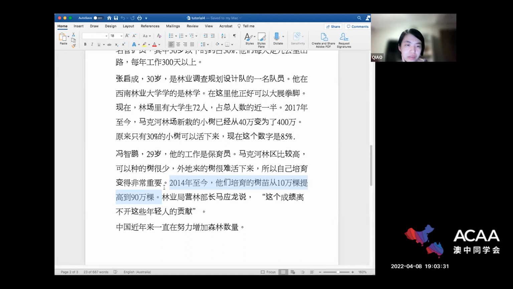Since 2014. Yes, that's right. The number of seedlings which they cultivated is rising from 100,000 to 900,000. That's good. Okay, I think that's pretty right. Come on, try it again, but this time put the time phrase at the end.